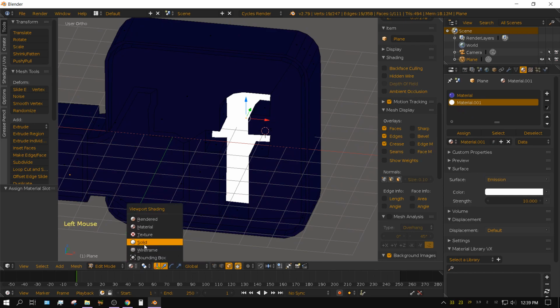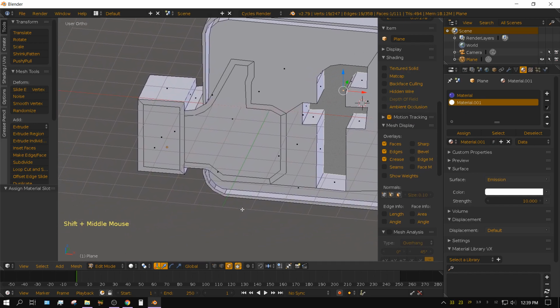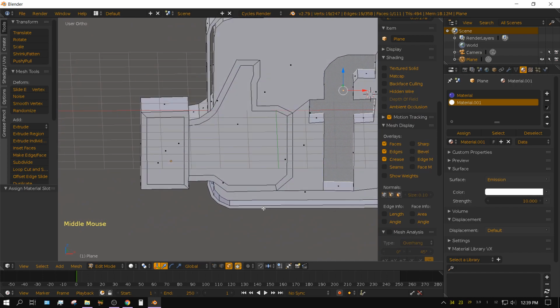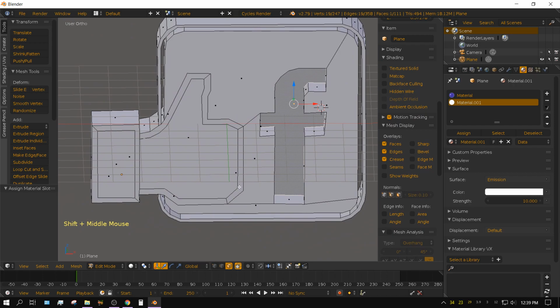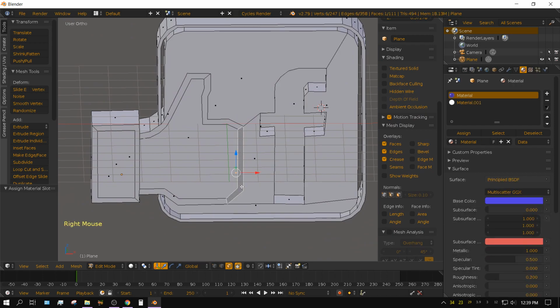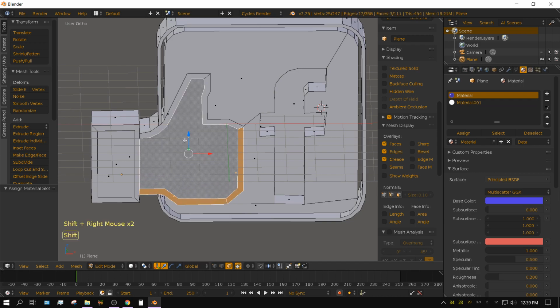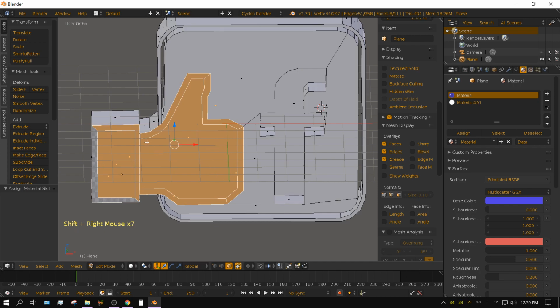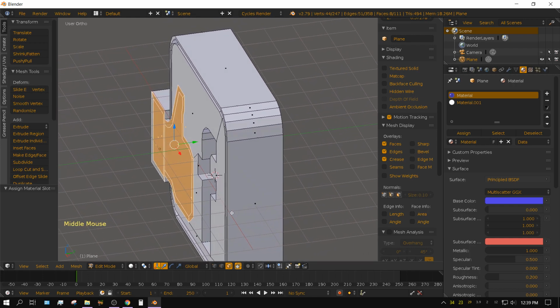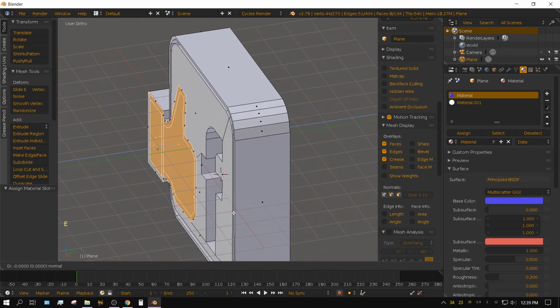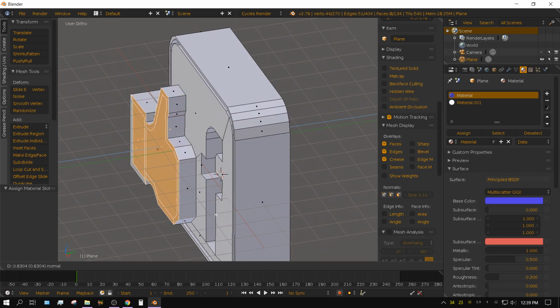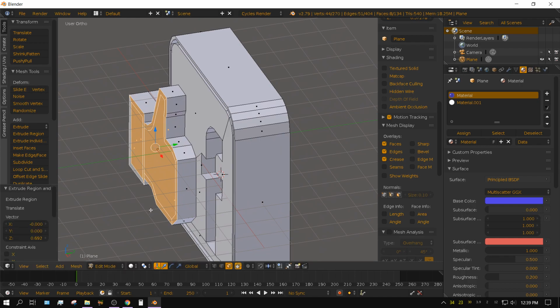Now I'm going to go back to solid view so we can see it better. Now what I want to do is shift right click, shift right click, and keep shift right clicking that way all of these faces that make up the hand are selected. And then press E for extrude, and then just drag it out to about there. Left click to release.